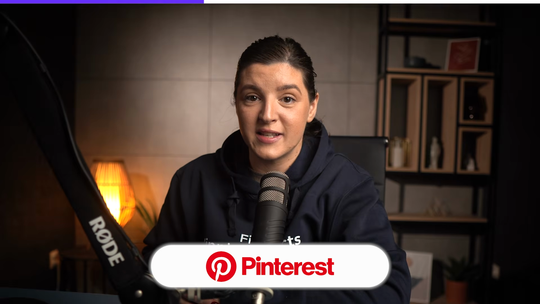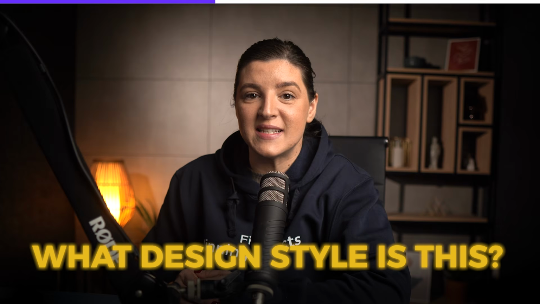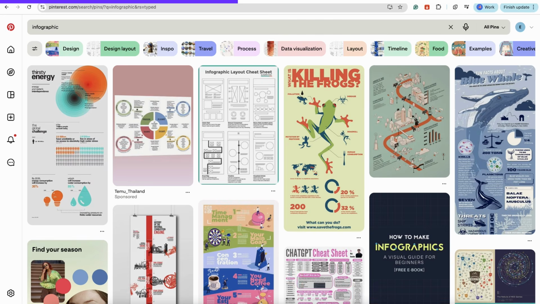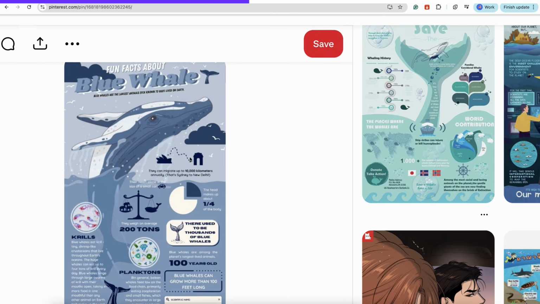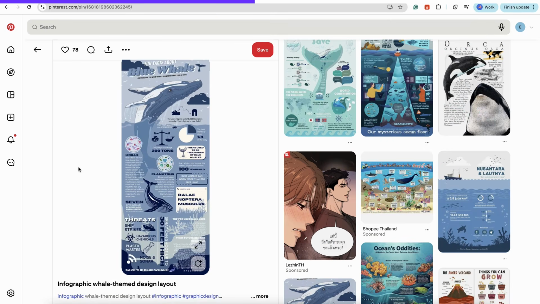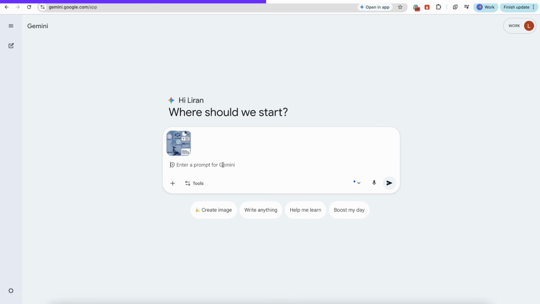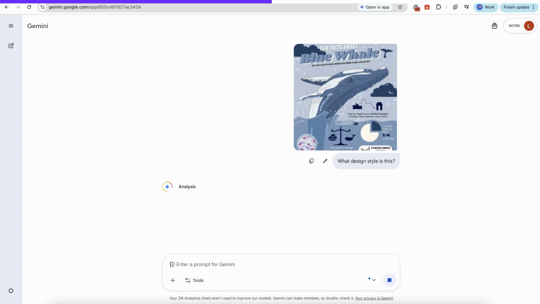If you ever see an infographic style you like on Pinterest, just screenshot it, upload it to Gemini, and ask, what design style is this? Once you know the style name, you can reuse it in future infographics. For this example here, I searched Pinterest for infographic. After checking some of the results, found a style I liked. I screenshotted it and uploaded it to Gemini and asked, what design style is this? And got the style name in seconds.